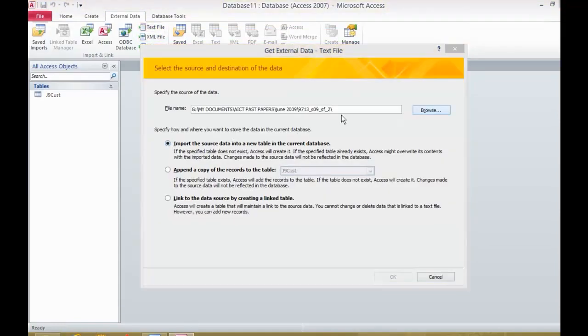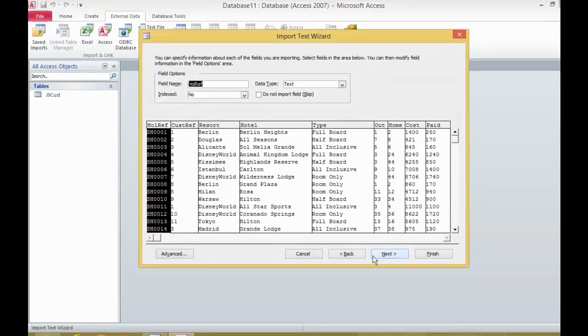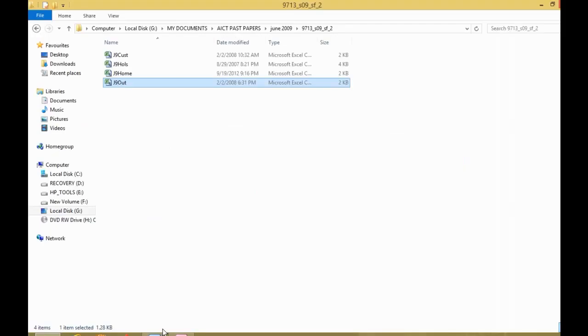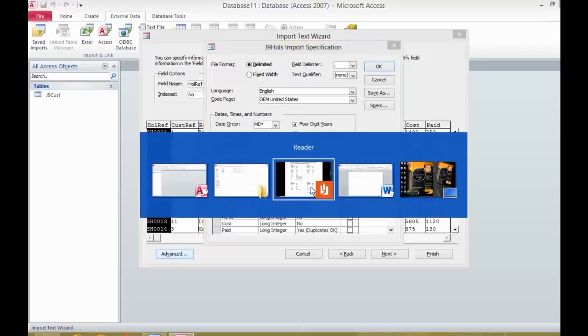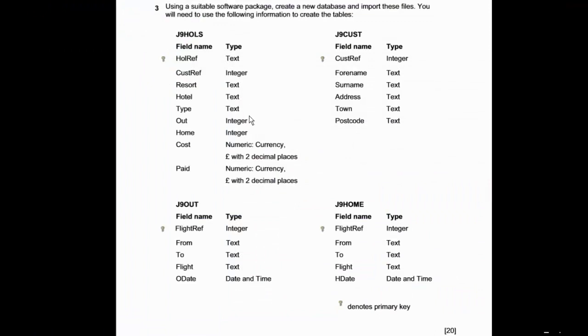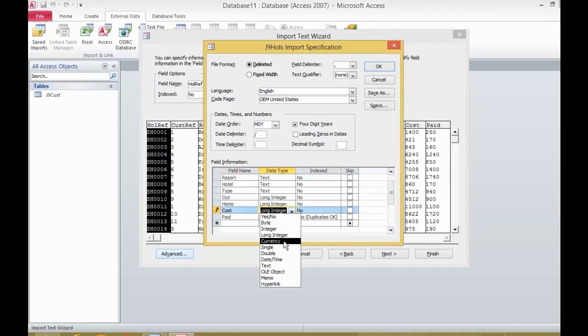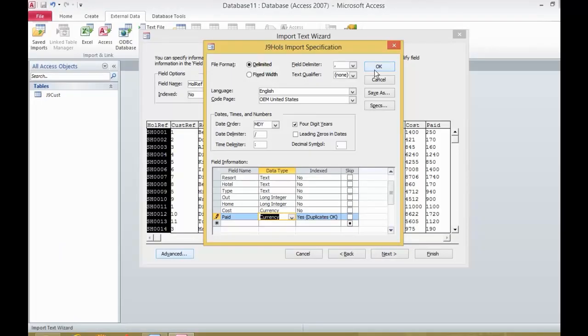Import. Now let's import J9hols. Next, let's have a look again. J9hols says text, integer, text, integer, then we have integer. Cost is numeric currency and paid is numeric currency. So cost and paid are numeric currency with two decimal places and a pound sterling sign. We will do this afterwards, after we have actually imported it.